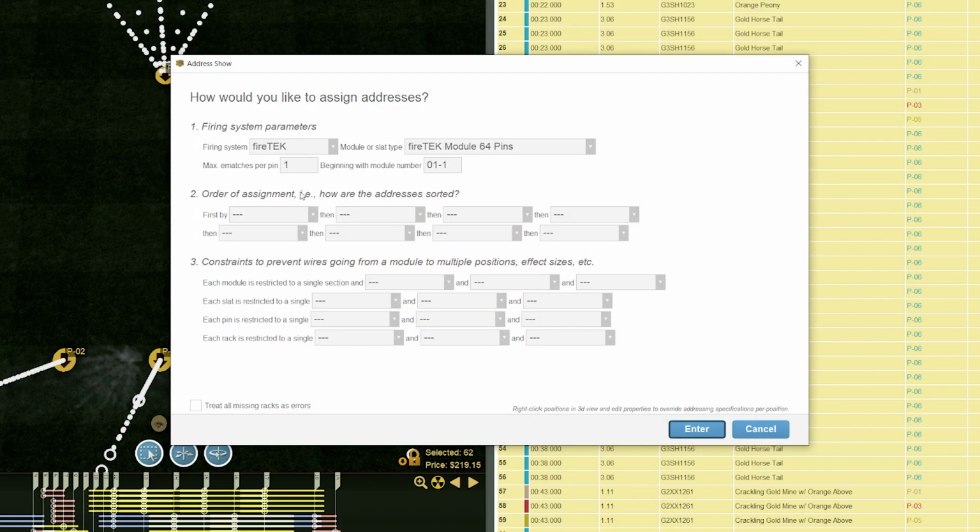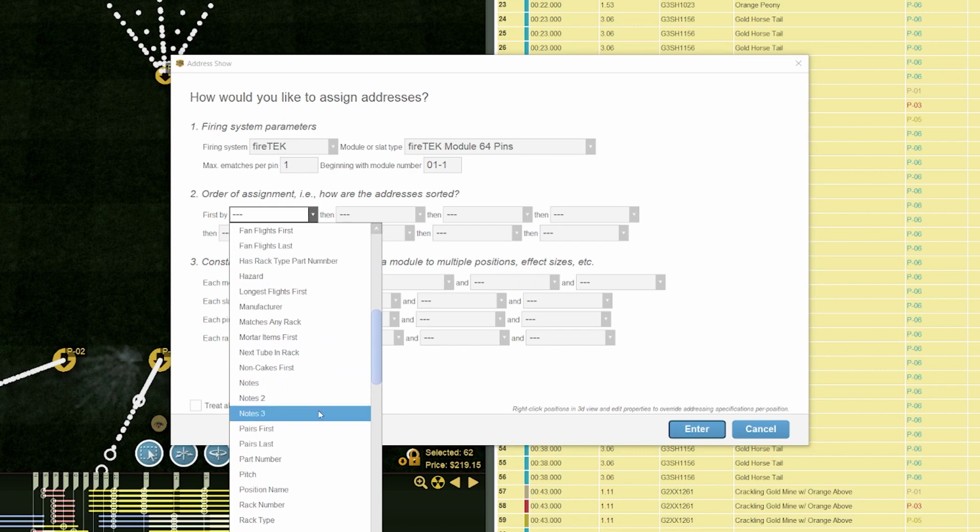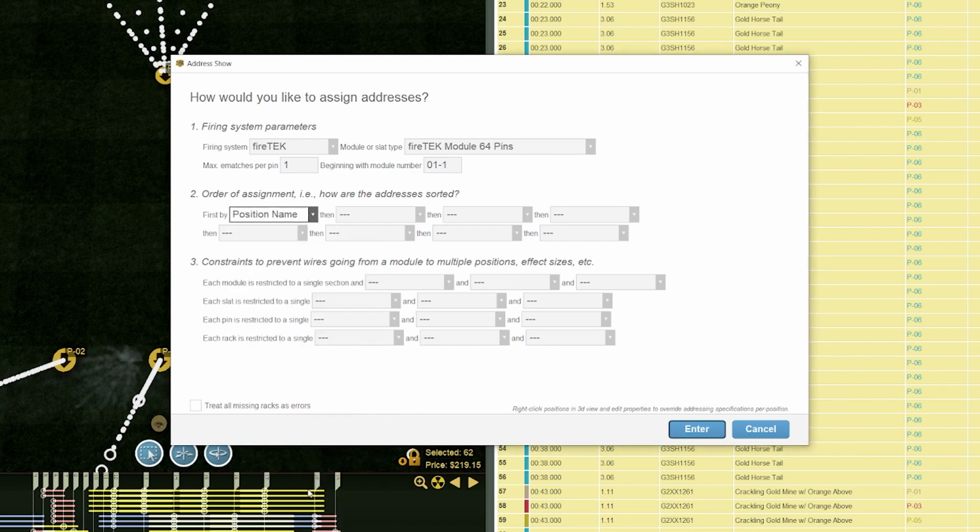Now first, step 2, order of assignment. We're going to assign the modules by position. So this is essentially an alphanumerical position. So P01 will go first and P02 will go second. And in constraints, we're going to say each module is restricted to a single section. We'll talk about sections later.